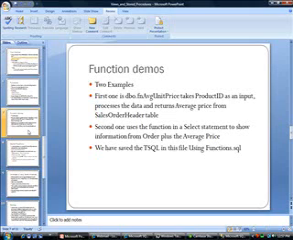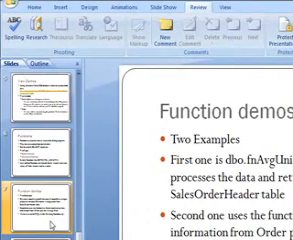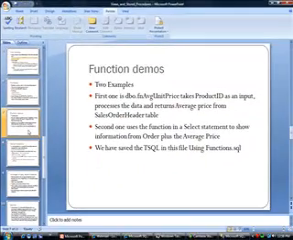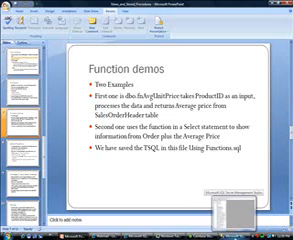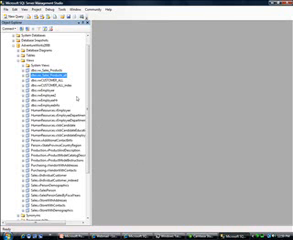The second function is the one that uses essentially the above function in a select statement to show you the information from the order table plus the average price. And so we have saved some of this T-SQL in a file called using functions. So let's go ahead and switch to the Management Studio.